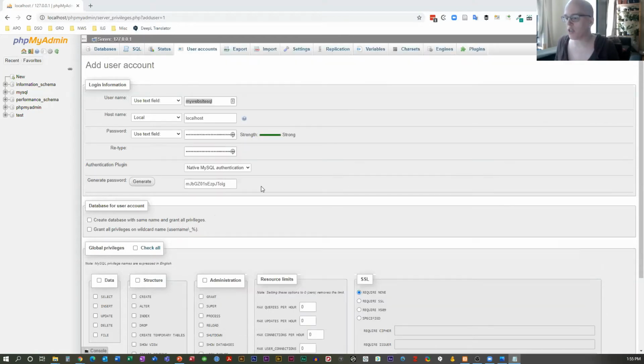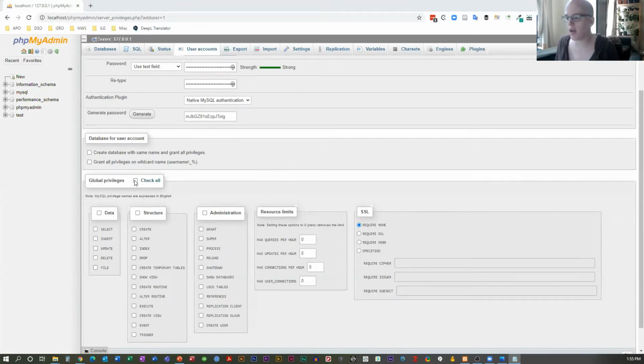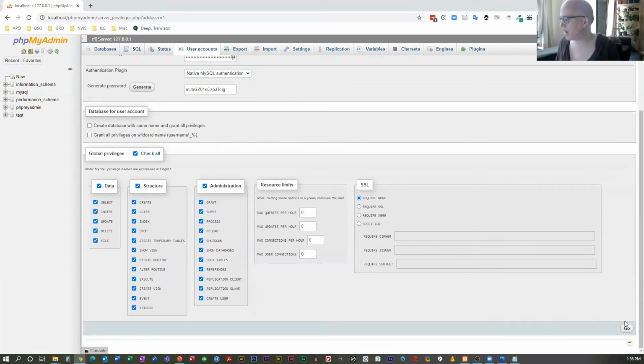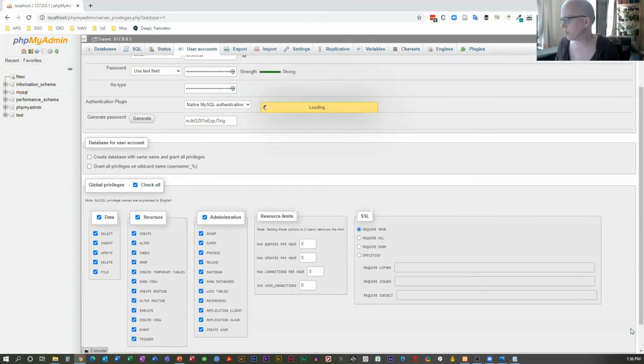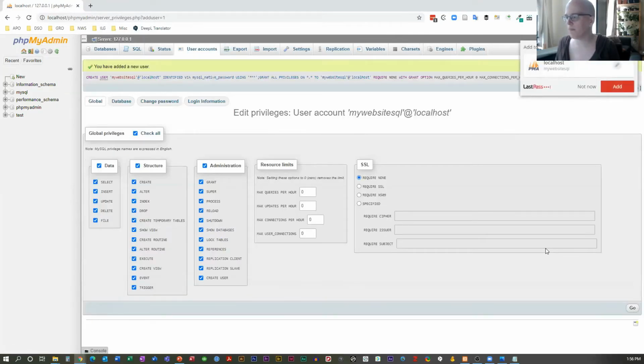Okay. The next thing we want to do is check all for global privileges. So this user is going to be able to have all access to do whatever we want with the database, whatever's needed. And then down here, you can click Go. Find the Go button and save that. There is this database for user account, but I always ignore that.